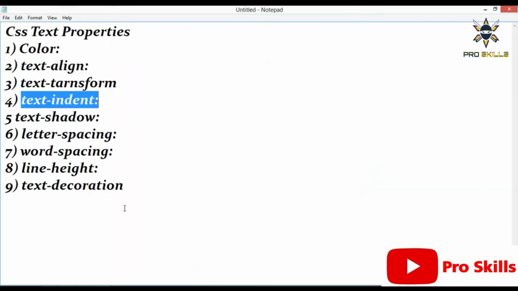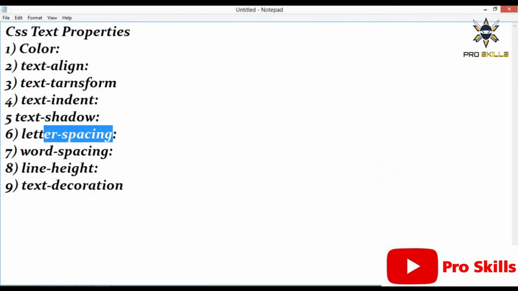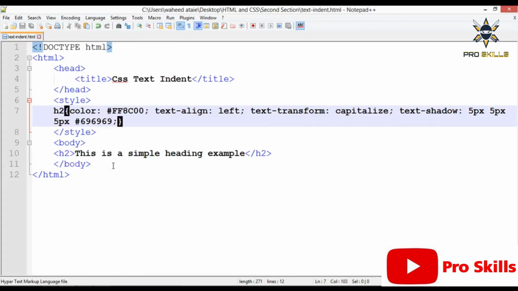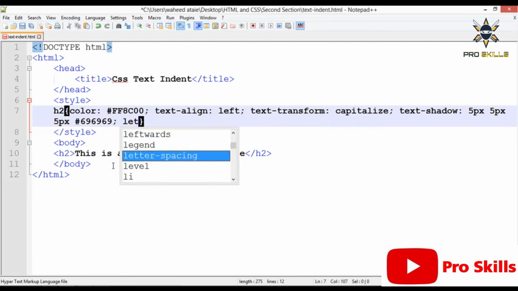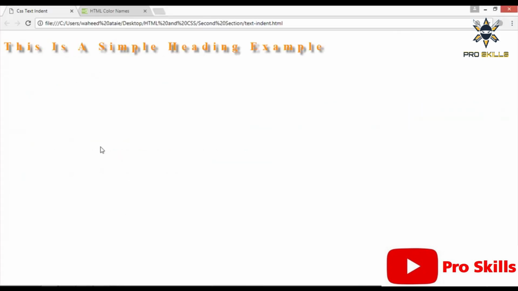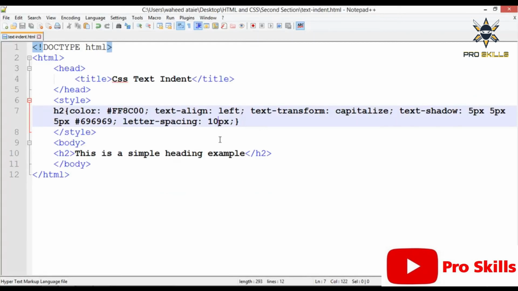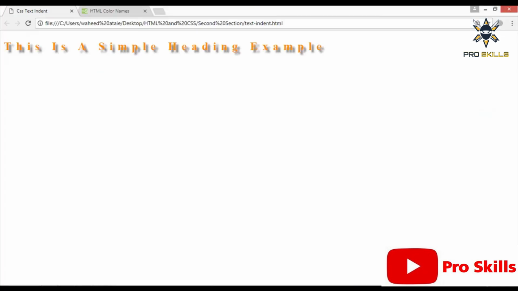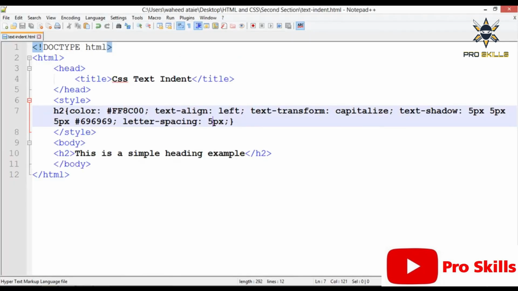So just after text shadow we have letter spacing. You can use letter spacing to create space between letters. For example, 10 pixel of letter spacing between each letter. Now you can see 10 pixel of letter spacing. You can increase or decrease it, 1 pixel or 5 pixel, save and refresh, just like this.